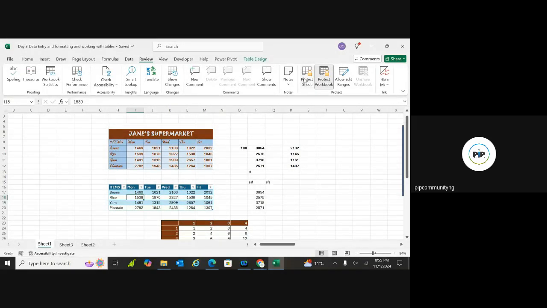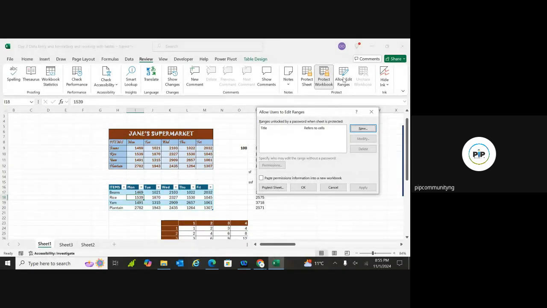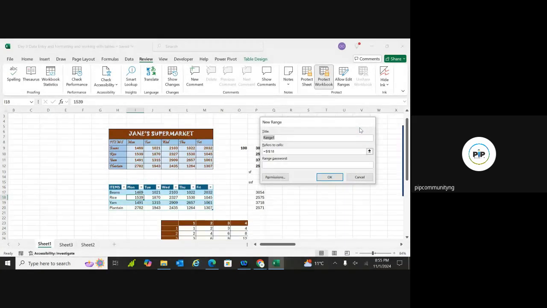All right. Then you can see this place where it said allow edit range, and I'll click on edit range. So it's asking me for new ranges unlocked by a password when the sheet is protected. So I'll click on new. All right. So it's asking me for range 1. This is the title of the range I'm creating. This is the range of cells now.